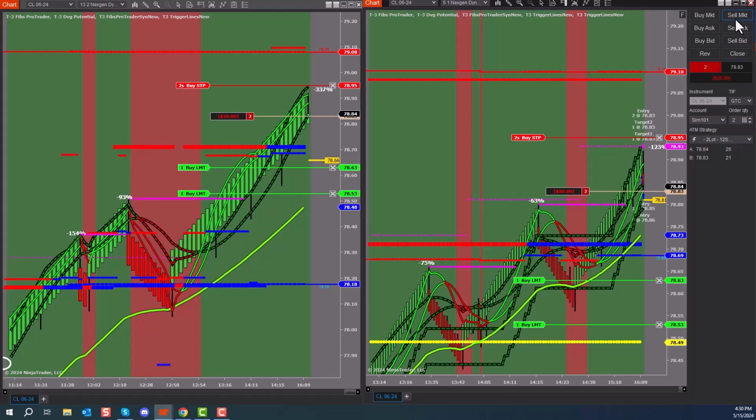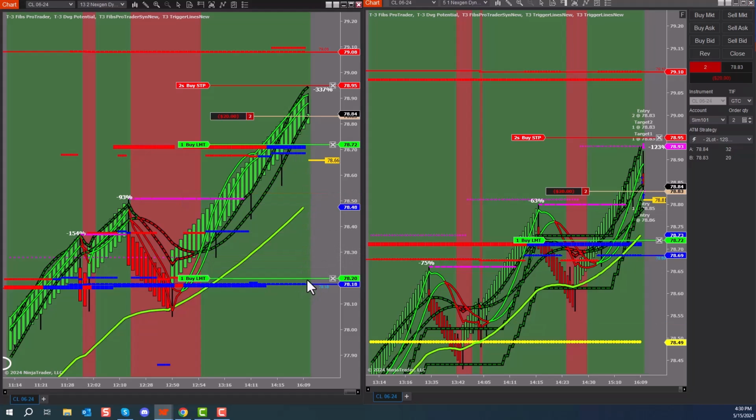Selling the market is the exact same thing, except my stop is going to be above me and my targets will be below me. And once again, if I need to move a target, maybe I expect to get to the blue line, I can put my first target there. Maybe I want to have a runner that goes down at lower Fibonacci support. And I can always close out of a position with the close arrow.